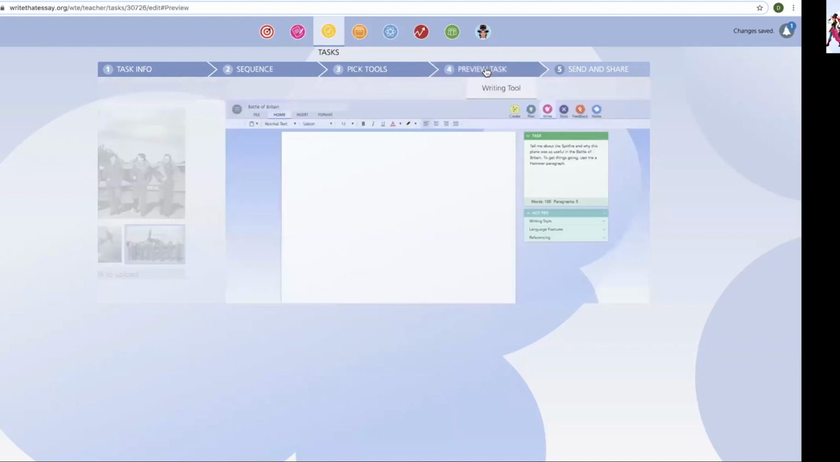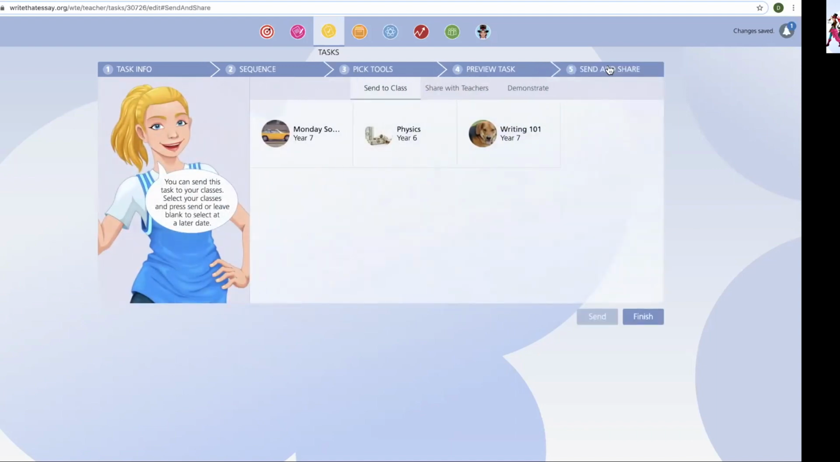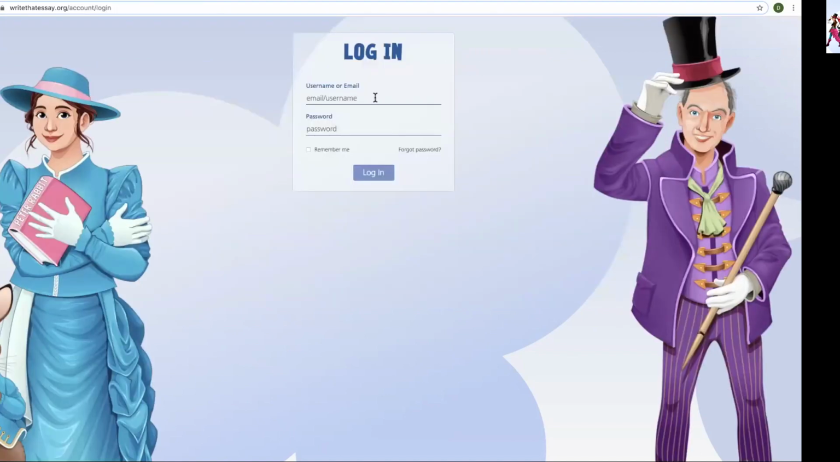I can now preview my task, and I'm going to go now and send and share it. And the class I'd actually like to send it to is my Writing 101 class, and send it off to them. So that task is now built and sent. Let's go to Writing 101 and log in and see what I find.